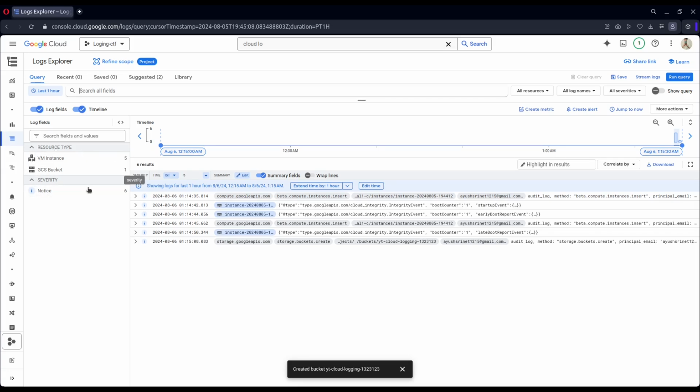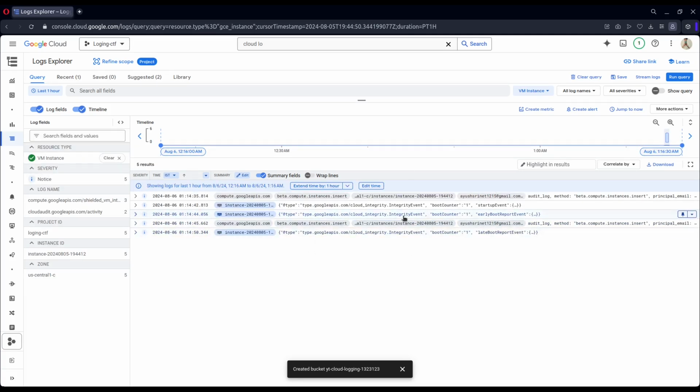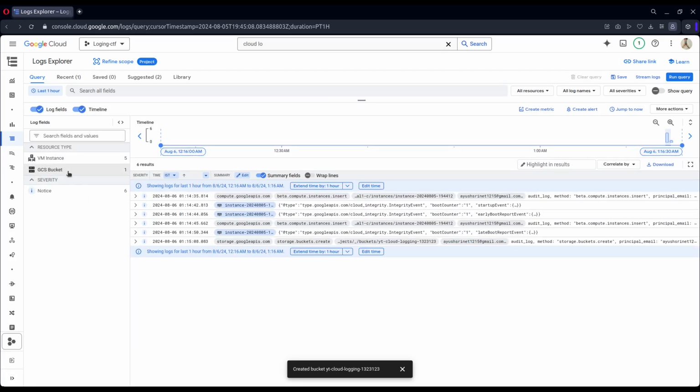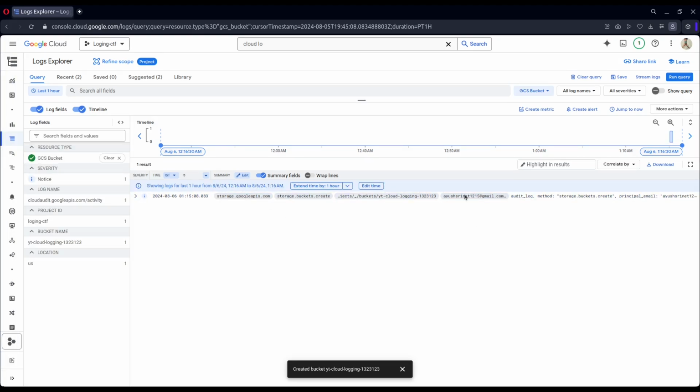So over here, GCP by default creates categories for us. For example, if I click on VM instance, it will show all the logs related to Compute Engine or compute VM, right? If I go back, over here there's another category called GCS buckets, which is Google Cloud Storage Bucket. It's like the AWS S3 equivalent, right? If I click over here, it will show logs related to Google Cloud Storage. It will appear over here.